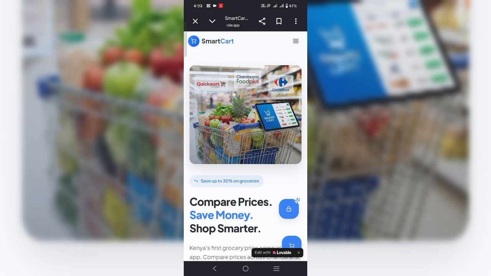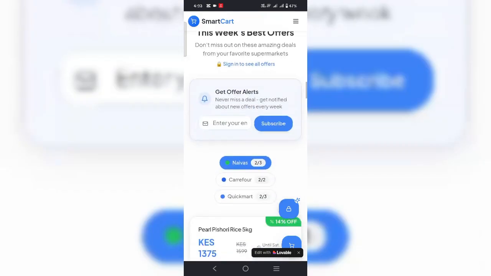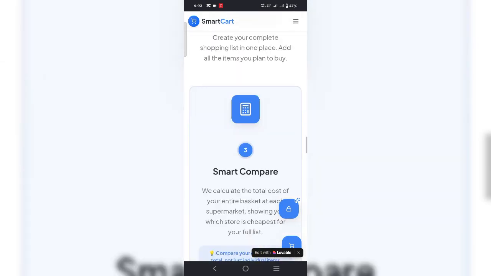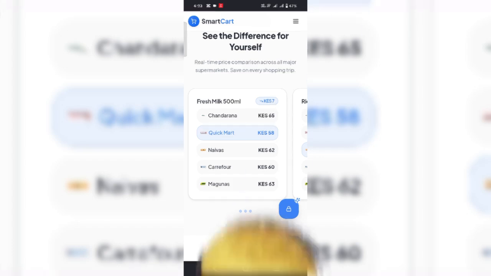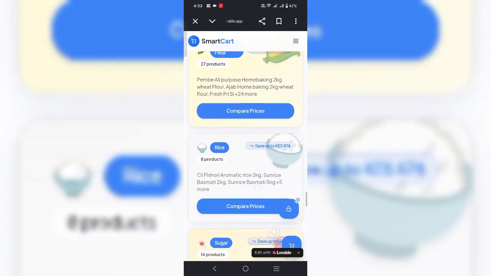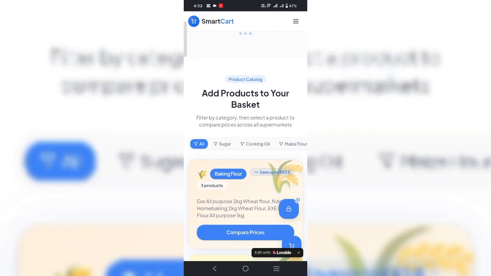For you to compare prices, you scroll up to the product catalog. The product catalog is what enables you to compare prices across different supermarkets. So scroll up to here. This is the product catalog. In the product catalog, we make a shopping list. Maybe let me just create an imaginary shopping list.